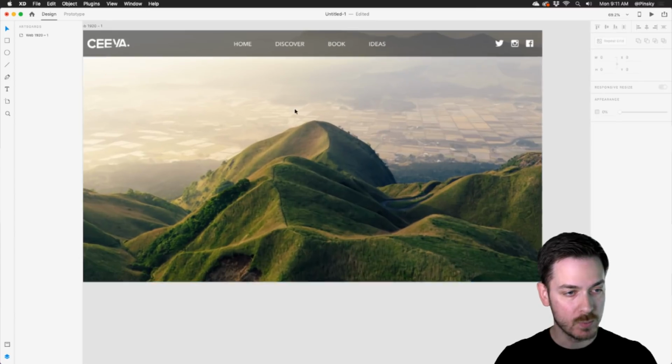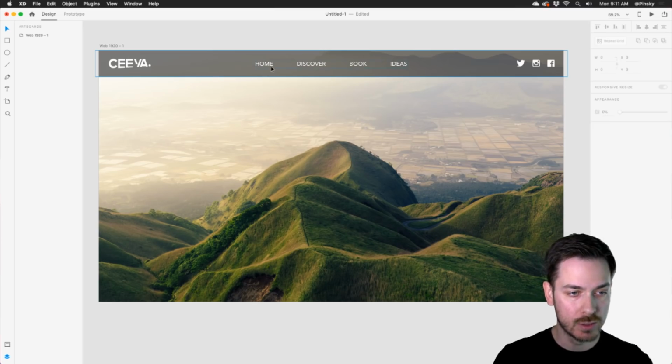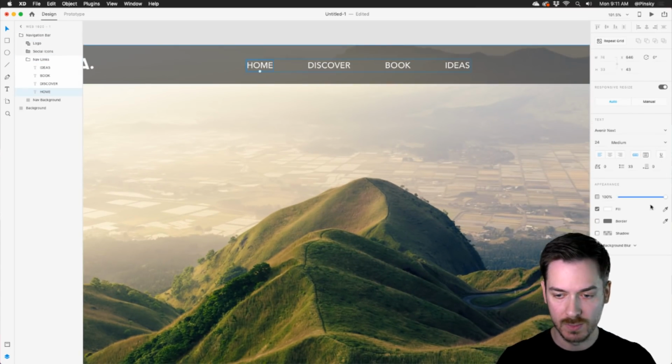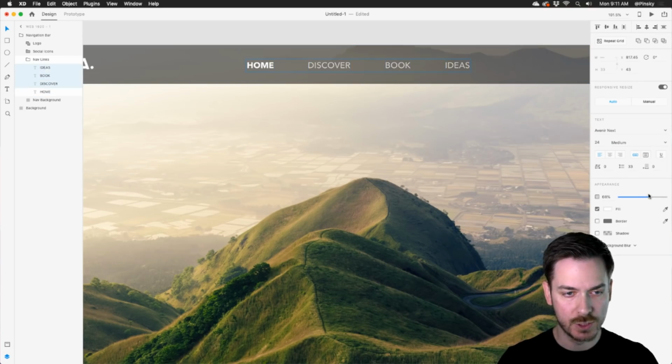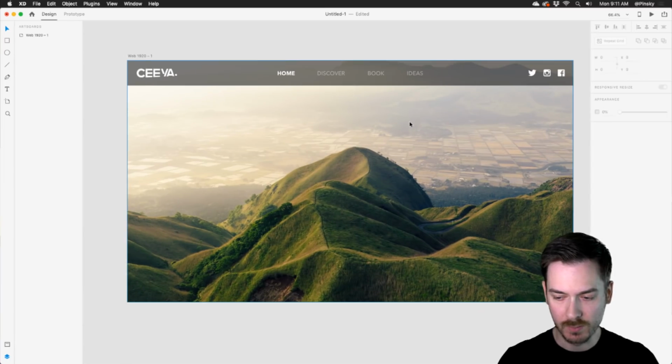So at this point, we have a pretty simple layout. We have an image in the background. We have a navigation bar, we have a logo, some social media icons over here, and some text layers, which I'm actually going to grab home. Let's make this one bold. And then maybe these three, I'm going to decrease the opacity just a little bit so we know exactly which page we are sitting on. There we go.